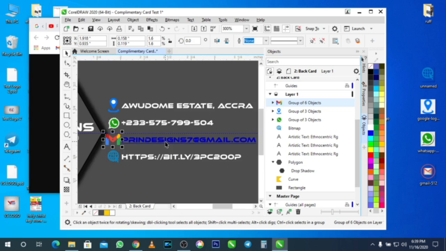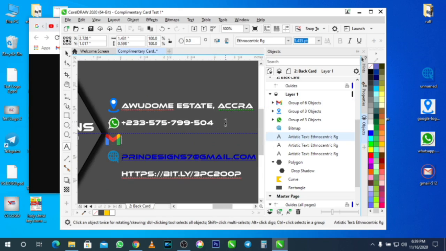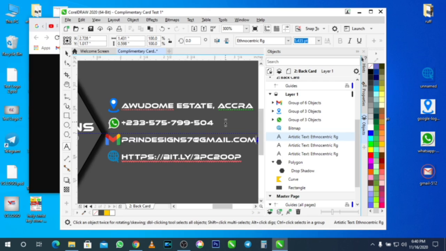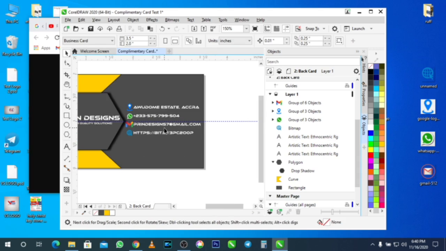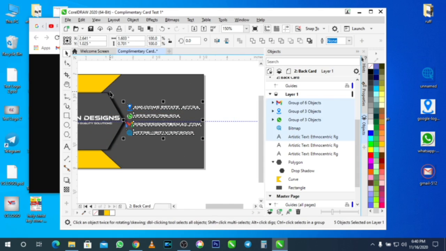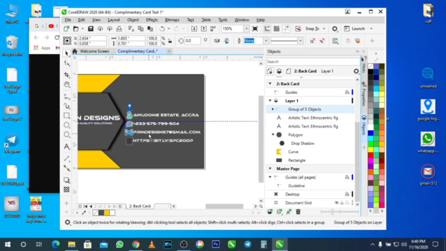But the Gmail color is changed. So let's again type it and see. So Prin designs 7@gmail.com. Yep, we got it, and it's in white background. So let's select all and group it, and now drag it down a little bit.